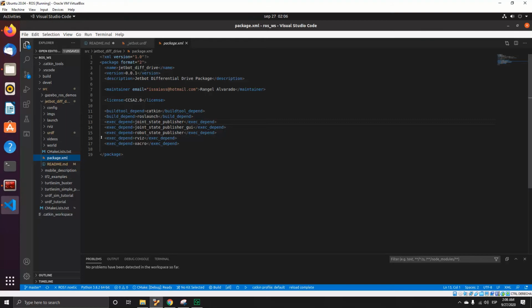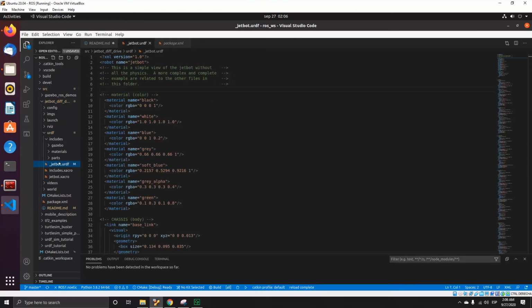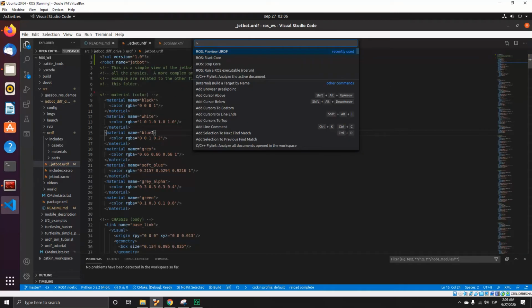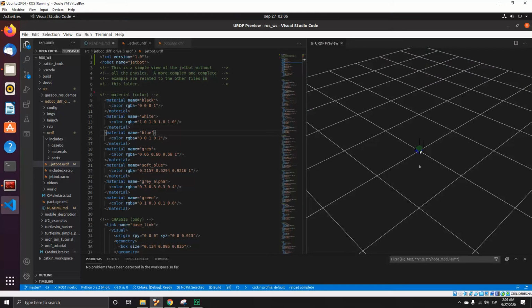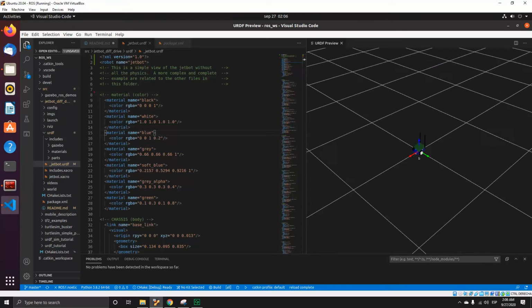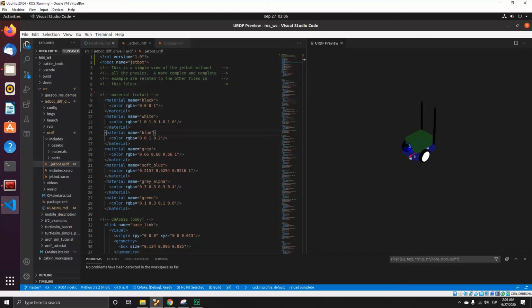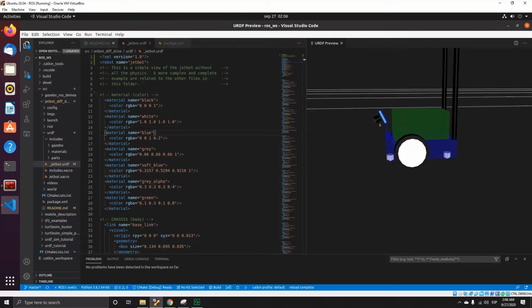Okay, first, what is URDF? URDF is a unified description format for describing robots. It's an XML file format. Basically, if you see this one, let's preview it. Here is my Jetbot. That's the thing I told you. My frame is fixed. I cannot change it. It's always looking to the floor.